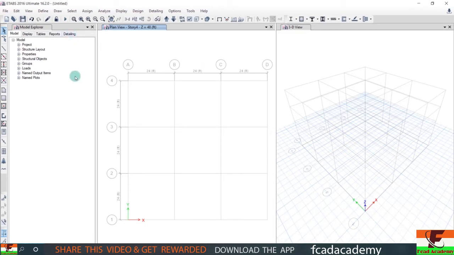Over here you can see three windows. The first one is the Model Explorer. So the Model Explorer pretty much does the same thing that you can do from these menu bar. So normally you don't need this window. Okay, so next window over here shows you the plan view. So right now it is the plan view, and the third window that is for the 3D view.